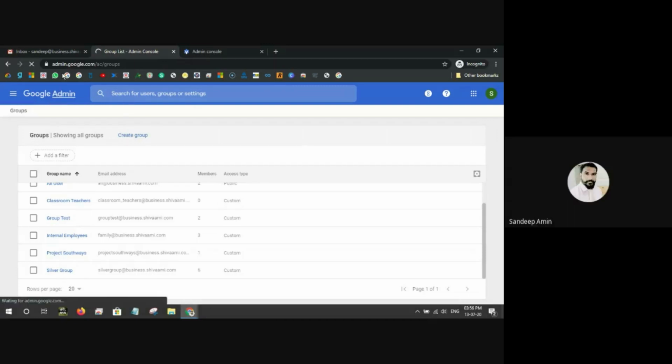Sandeep, I have one question. Please. Is there any way where the user can send and receive messages without even adding themselves in the group? One minute, I got your requirement. He is saying that if anyone is not part of the group, that user can send an email to the group or receive the email which is sent to the group. Am I right, Ravi? Yes, you're right.